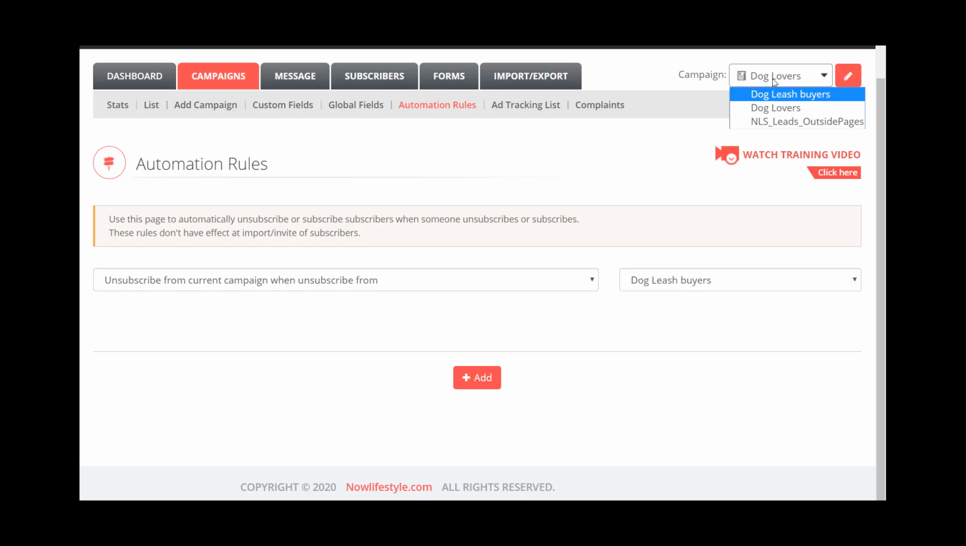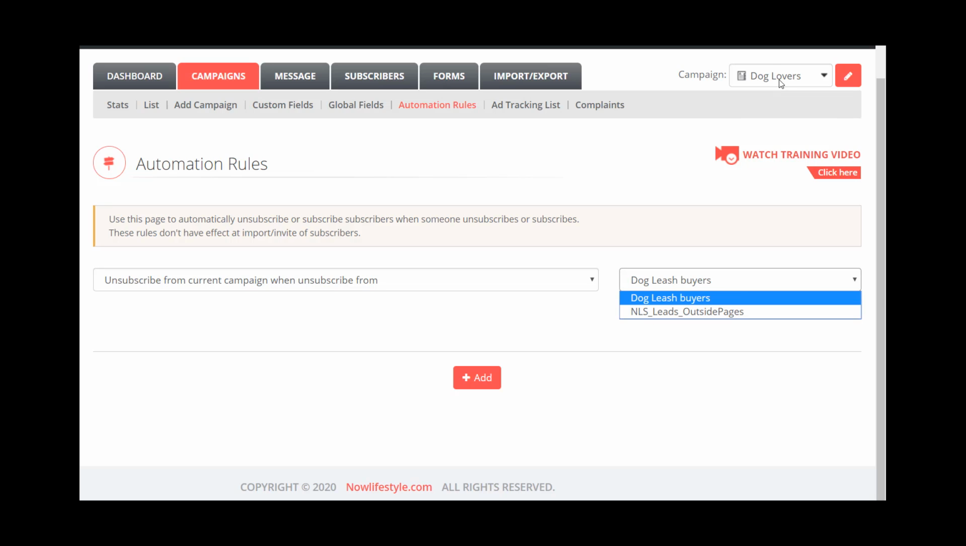Again, we always want to make sure we know what campaign we're going to be in. So let's just say the dog lovers was the generic, and when they upgrade, they become a leash buyer. We can choose a couple different ways. Notice it says use this page to automatically unsubscribe or subscribe a subscriber when someone does one of those options. So let's choose this. I'm in the dog lovers, so I only have the other 2 campaigns to choose from. I can't choose the same campaign I'm already in. The 2 other options are right here, readily available.